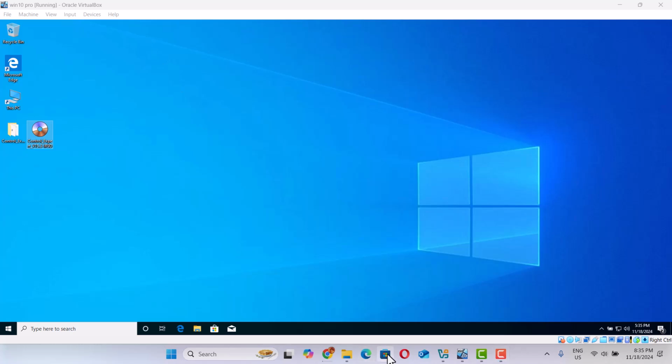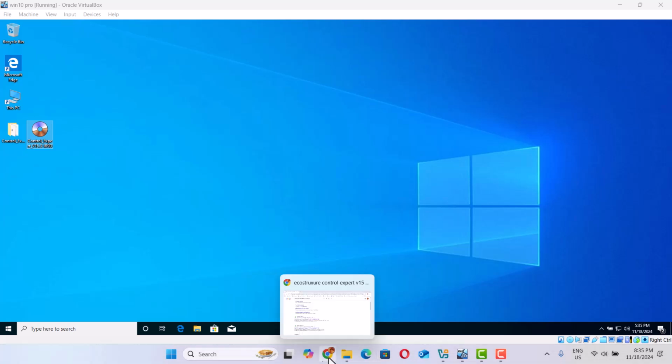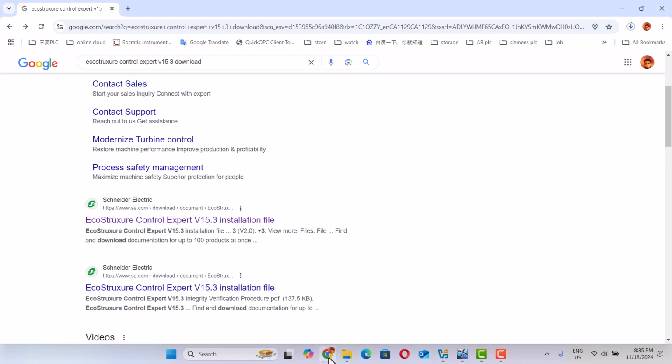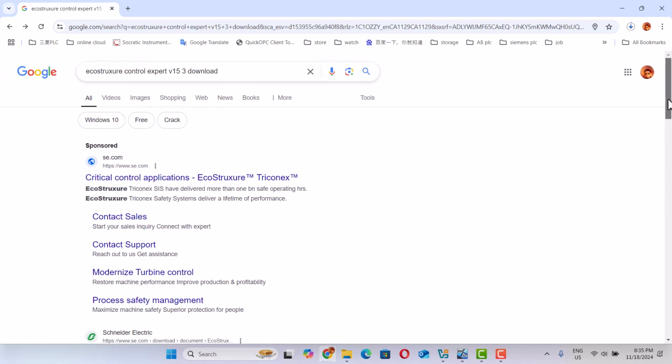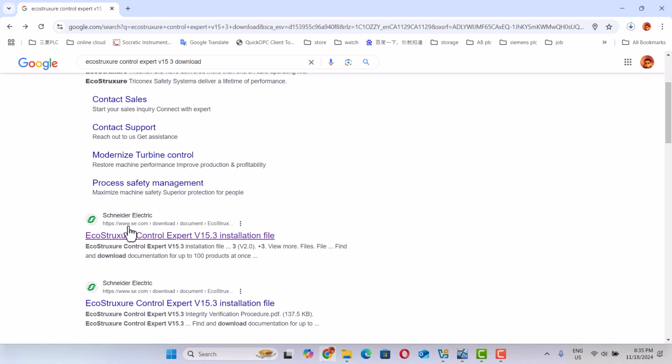Hello, today I talk about how to download and install Schneider PLC software, EcoStruxure Control Expert, version 15.3. You can download from this website. Go to Google, search, then go to Schneider Electric website.